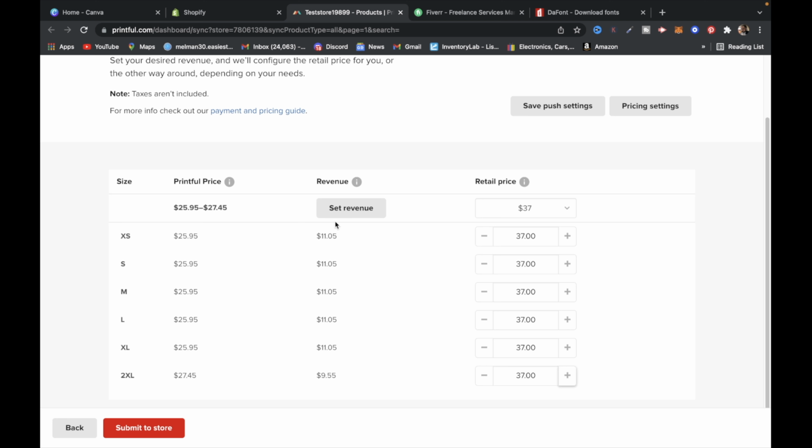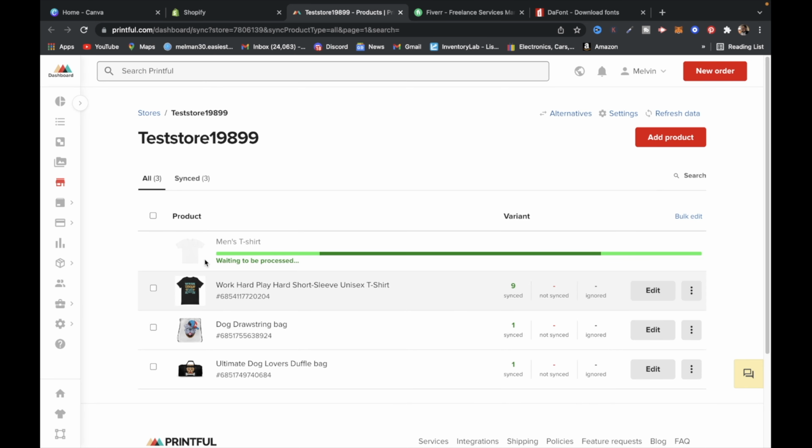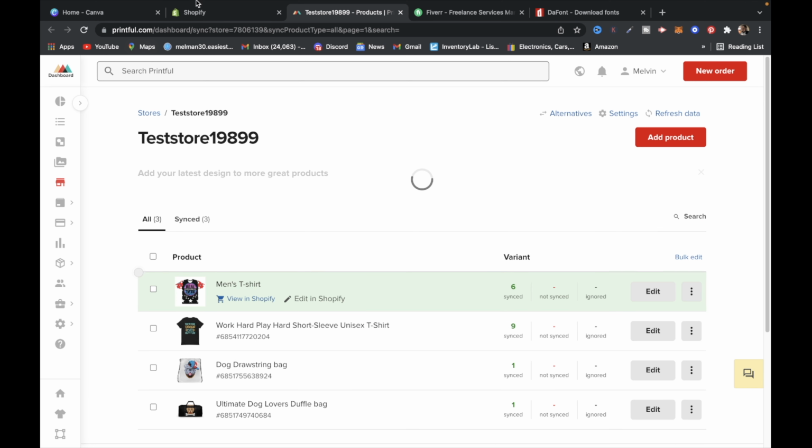For 2x, it's actually going to be $9.55 profit, so you could easily do something like $39. Let's say you're happy with whatever you marked it up as, then you can hit submit to store, and it's going to be submitted to your store. It's actually going to push it to your Shopify store, and everything's all integrated. So once you have your Shopify store, you download the Printful app, and you start uploading these designs on Printful. It's going to push to your Shopify store, so you can see that stuff right here.